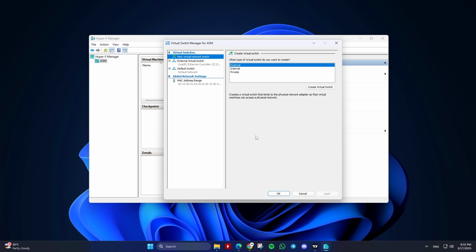External virtual switch. Purpose: connects virtual machines, VMs, to the physical network, allowing them to communicate with other devices on the same network and access the internet. Use case: ideal for scenarios where VMs need full network access, including internet connectivity.